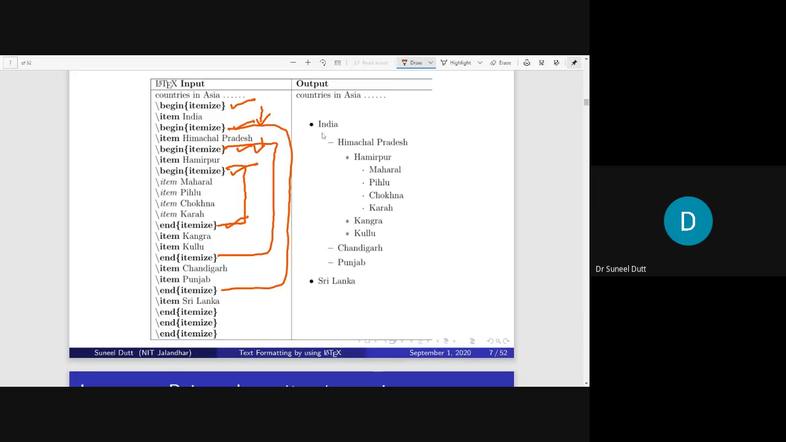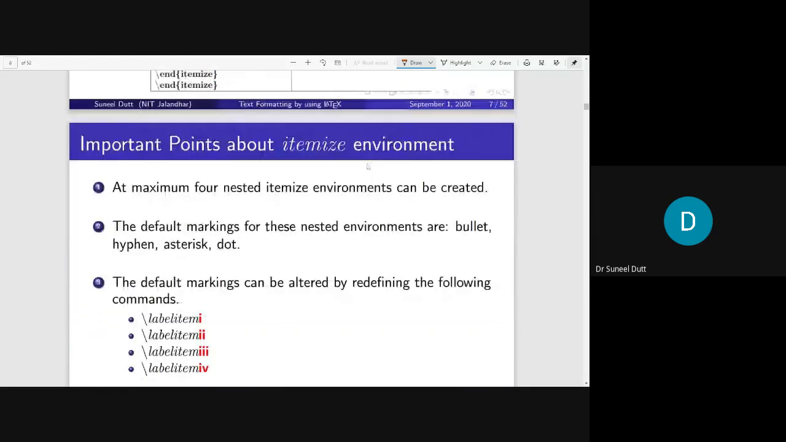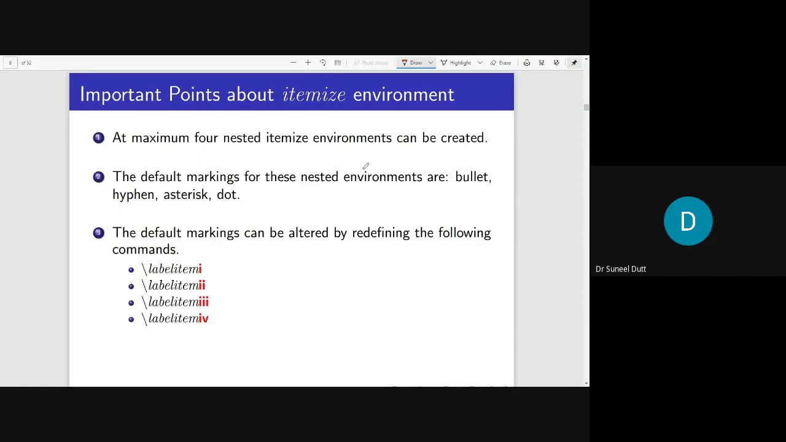This and this entry belong to the first environment. Similarly, these dashed entries come from the second environment, and these starred entries belong to the same group. And these four entries belong to the innermost nested itemized environment. Specifically, we have to pay attention to these bullets here. Four types are defined: the bullet, then the dash, the asterisk sign, and the small dot. So all the important points we saw have been listed here.